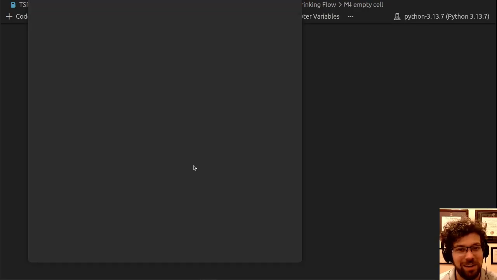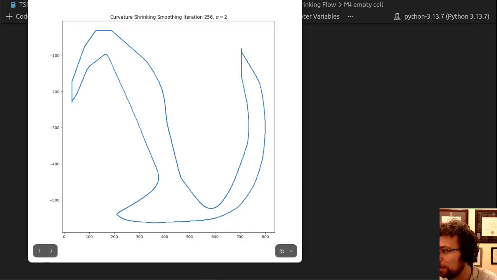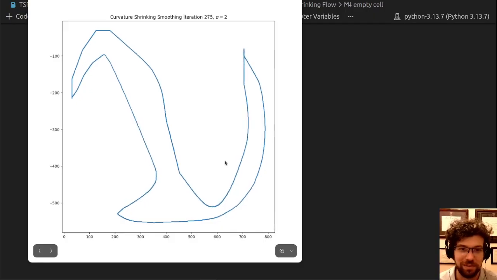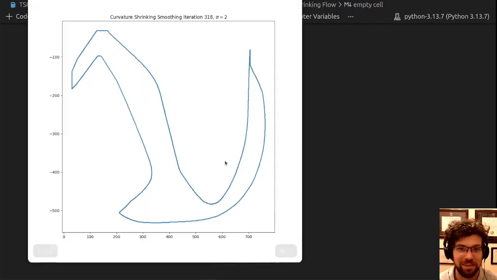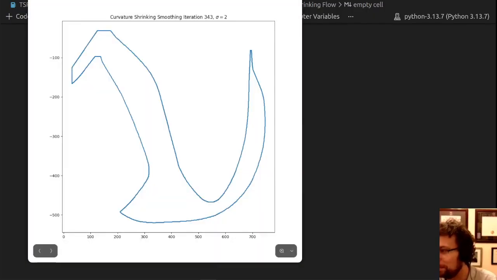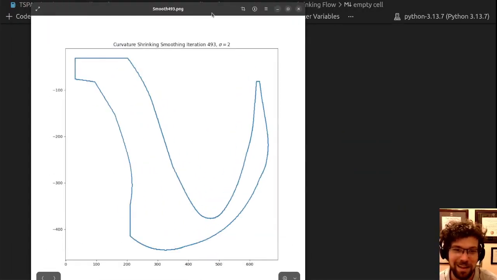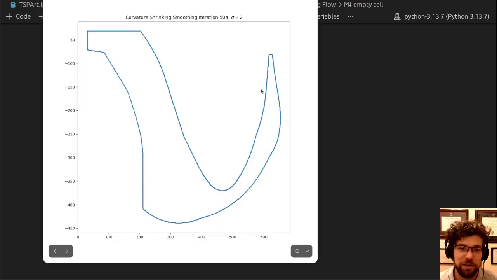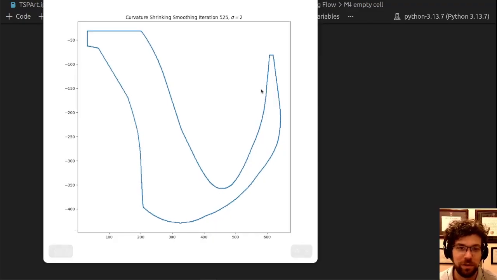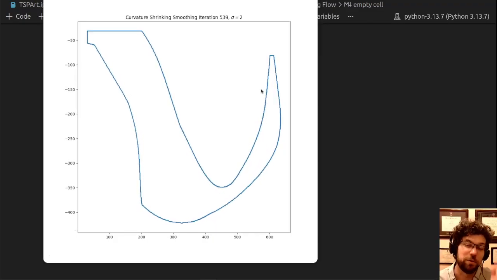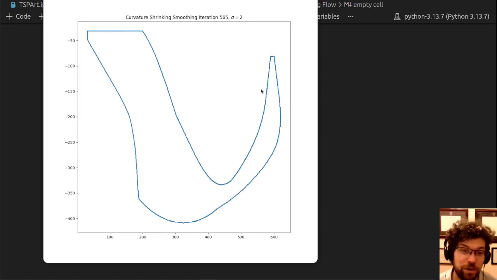let's see, how far am I here? Okay, I'm about 500 iterations in. Let me just go through and see. I'm going to jump forward a little bit. Oh yeah, this is taking a long time. But eventually, it's going to turn into a loop. Or it's already a loop, sorry. Eventually, it's going to turn into a geometric circle.